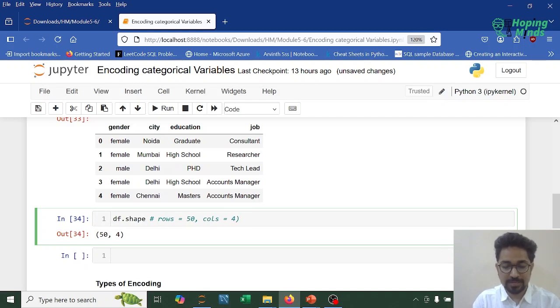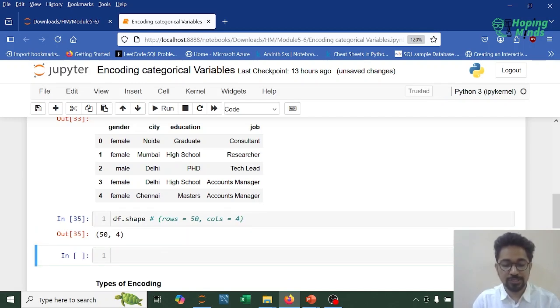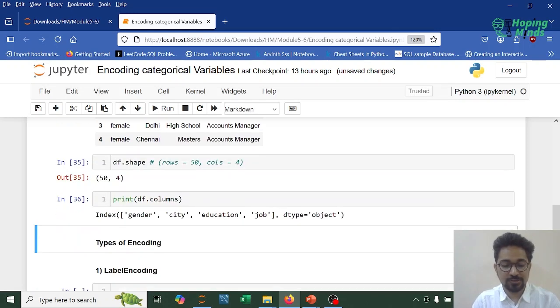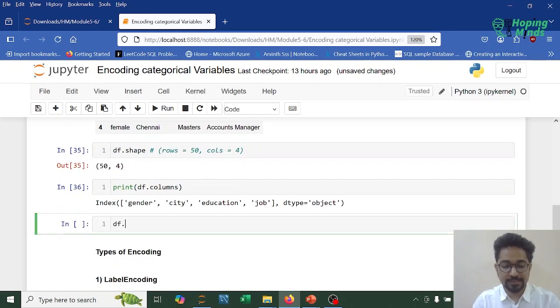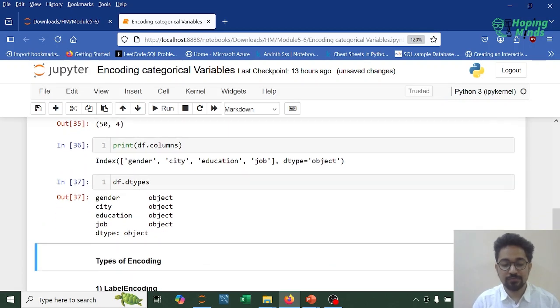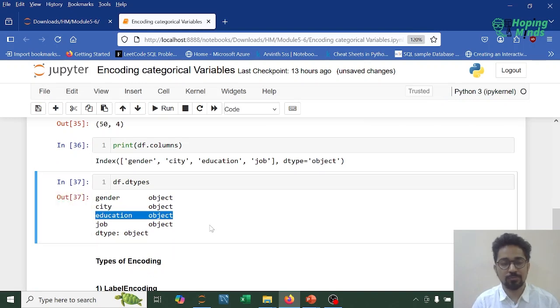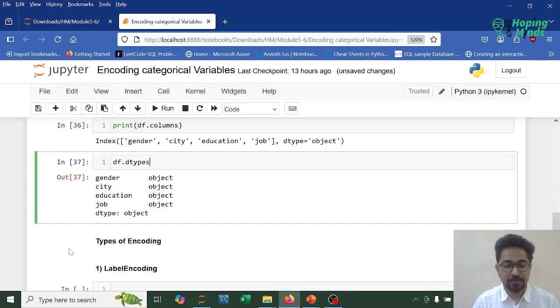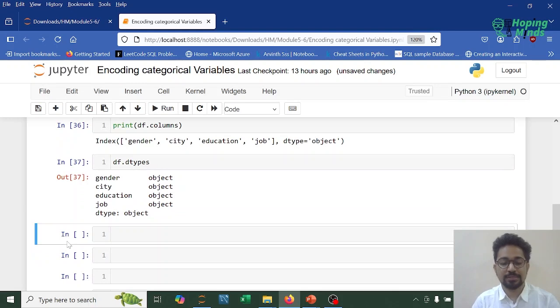So we do have some clarity on the shape. Then we can also check what the columns are. These are the columns. And if you look at the data types, df.dtypes, we have gender as object, city as object, education as object, and even job is an object data type. Let's have a look at the different categories and the count that we have.